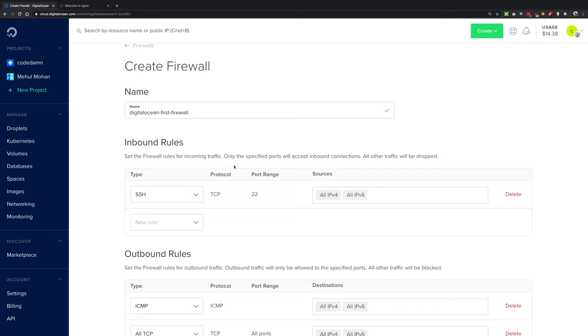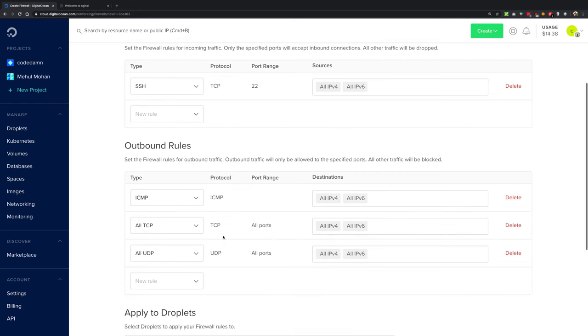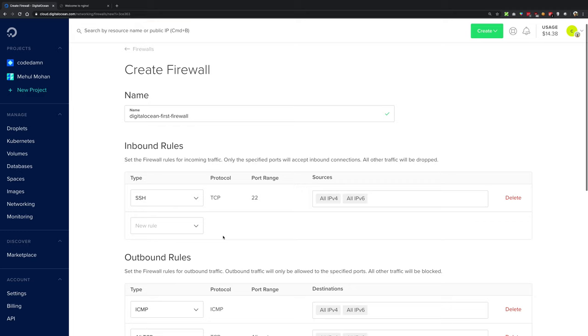So this happens before the request even reaches your own server. It's basically like DigitalOcean is sitting in front of you and protecting you, and the request does not even reach your own computer if you block it using the DigitalOcean firewall here. This is one of the primary differences between creating a firewall here and creating a firewall on your computer itself, that is, just using iptables or some other tools like that.